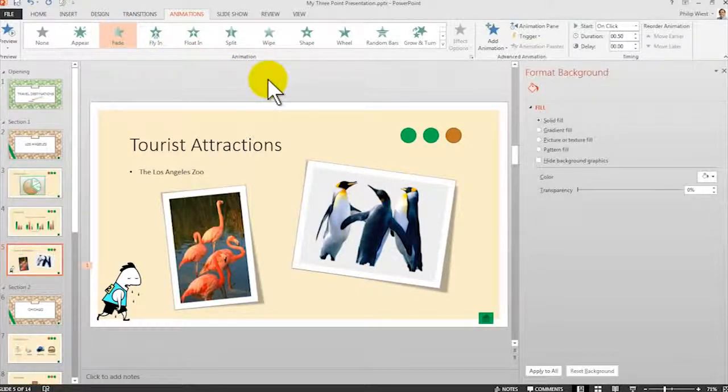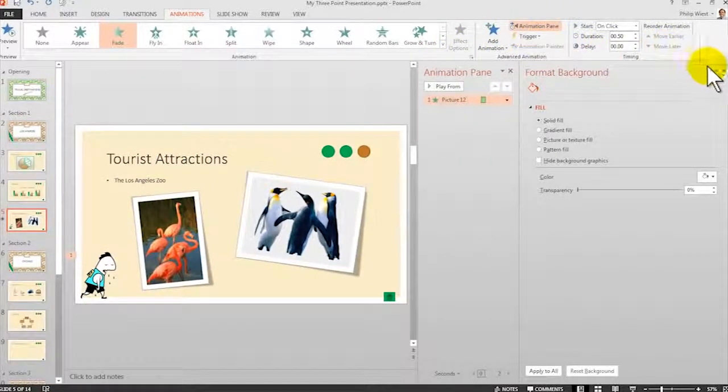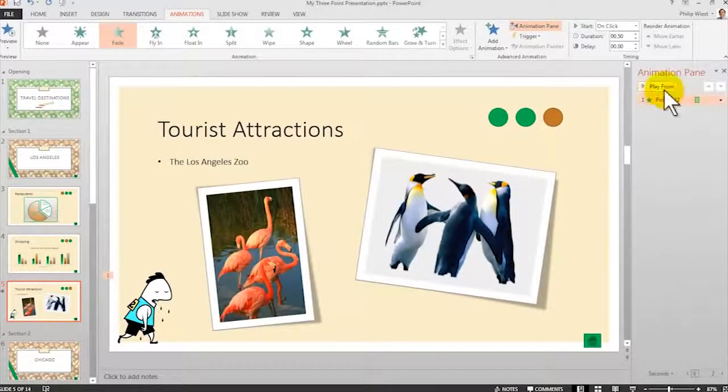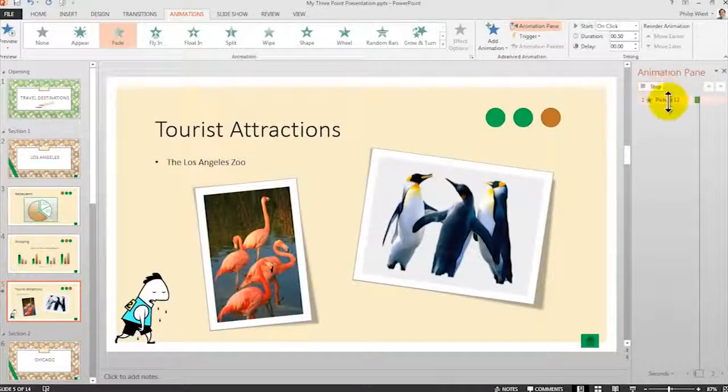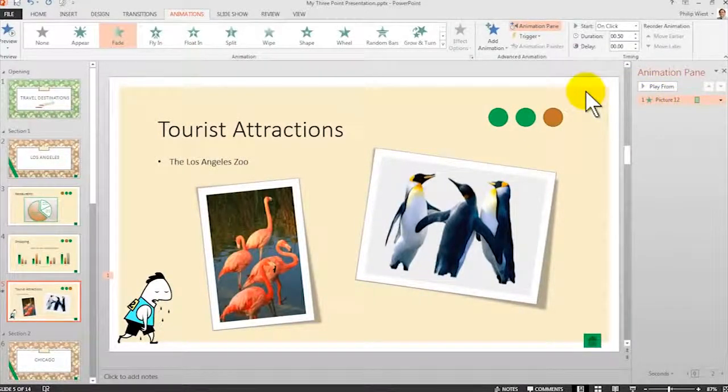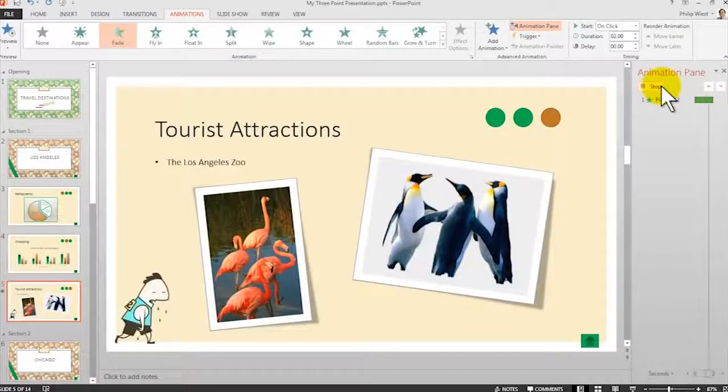But to actually see or have control over this, we want to display the animation pane. So, I'll choose to display the animation pane. That shows you that we do have a picture that is going to fade in. But the fade in is a little quick, if you ask me, and so I'm going to have it be much slower. Instead of 0.5 seconds, we'll have this fade in across 2 seconds. Watch the difference. It comes in a little bit more slowly.